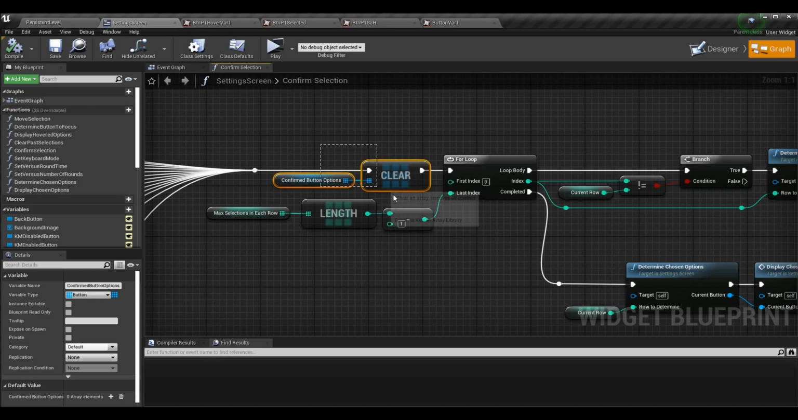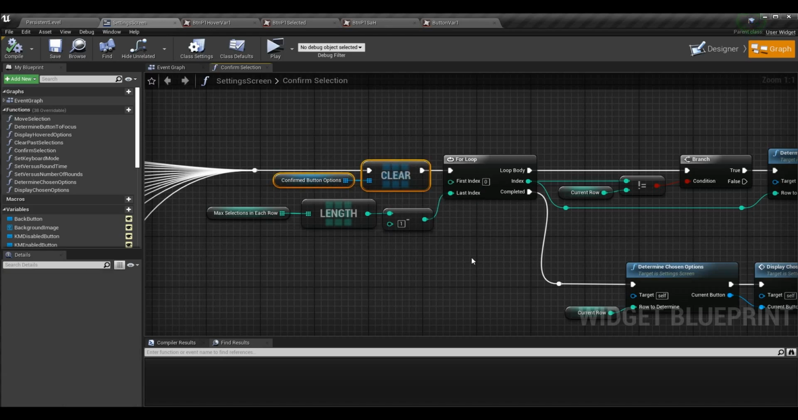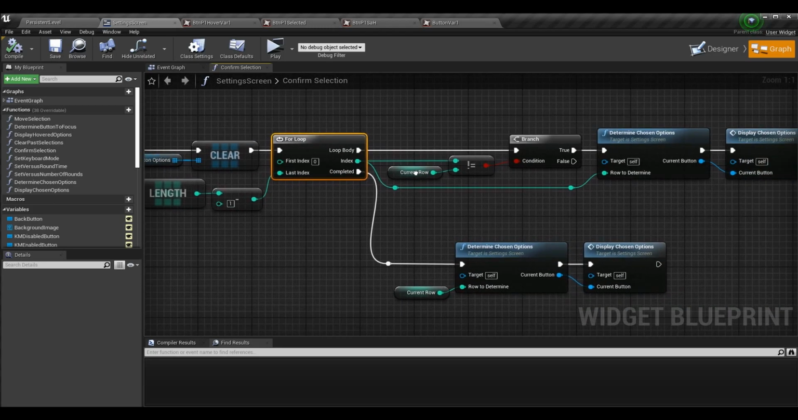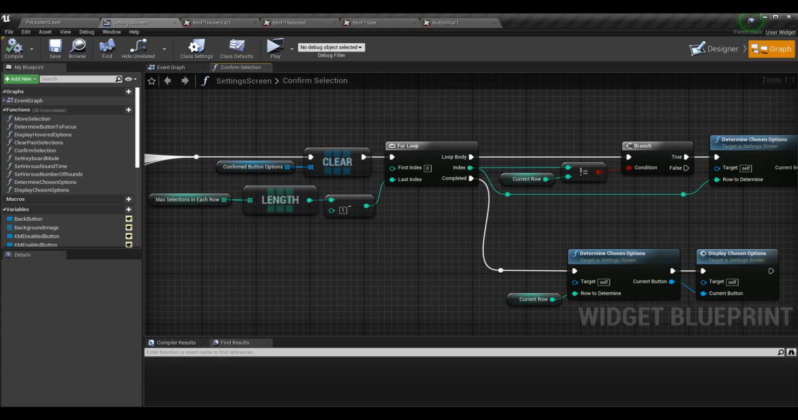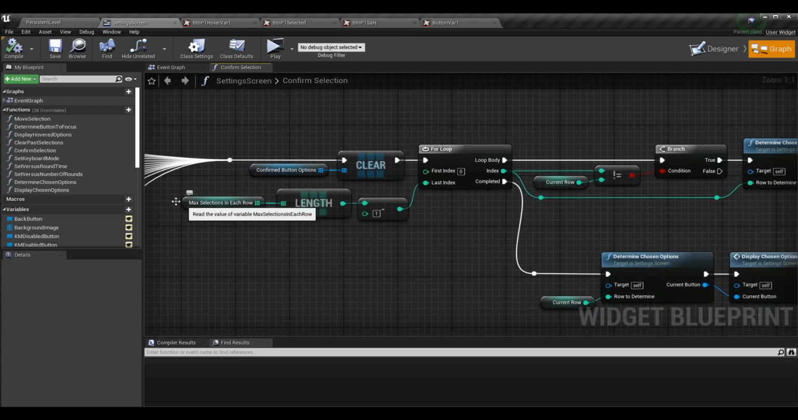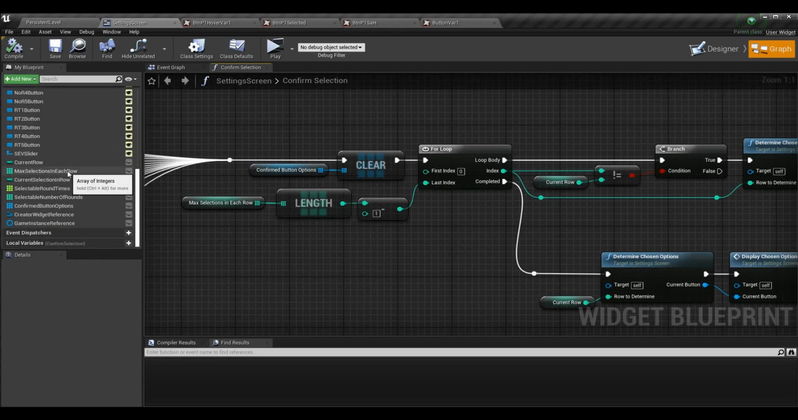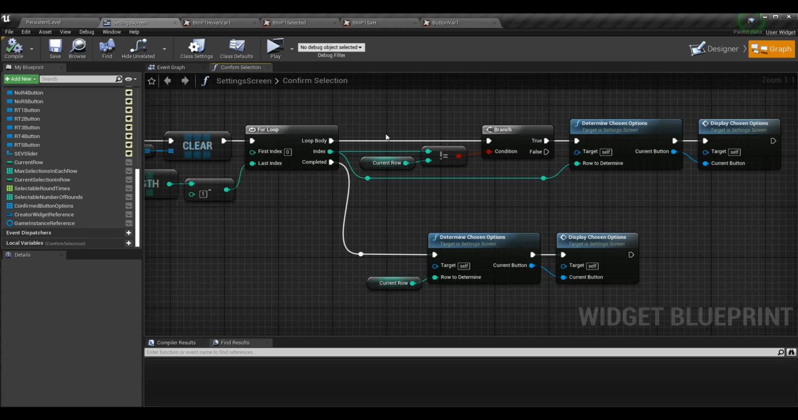Okay, so we're going to clear all the options from every row. Then we're going to loop through all the rows. And we're going to do basically the same thing that we did in the event construct, but with some more parameters. Okay, so grab max selections in each row again, right here. Get the length, subtract by 1 because we want the index, not the actual length. Start at 0, go to the last index of this result. In the loop, we want to check and make sure that it's not equal to our current row.